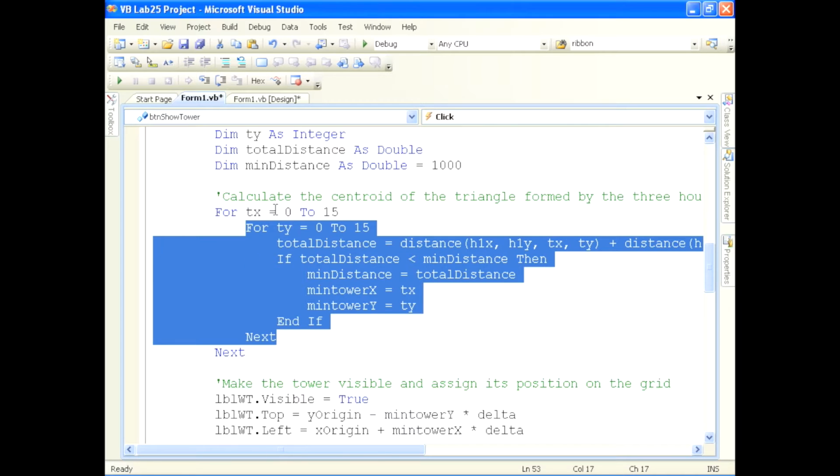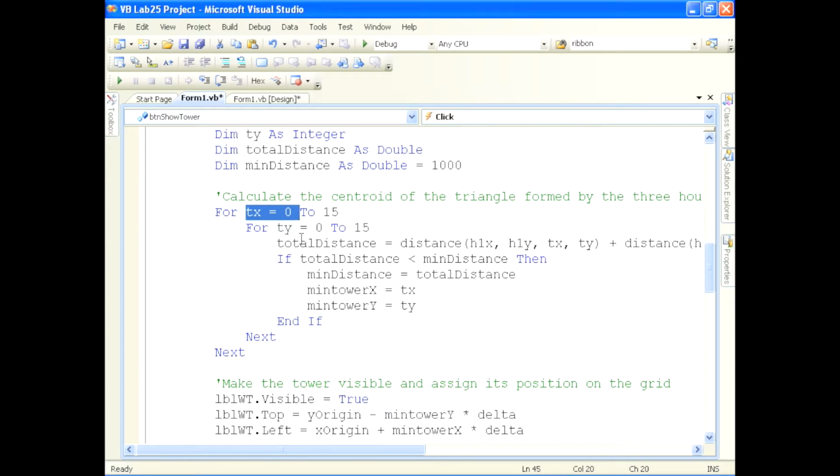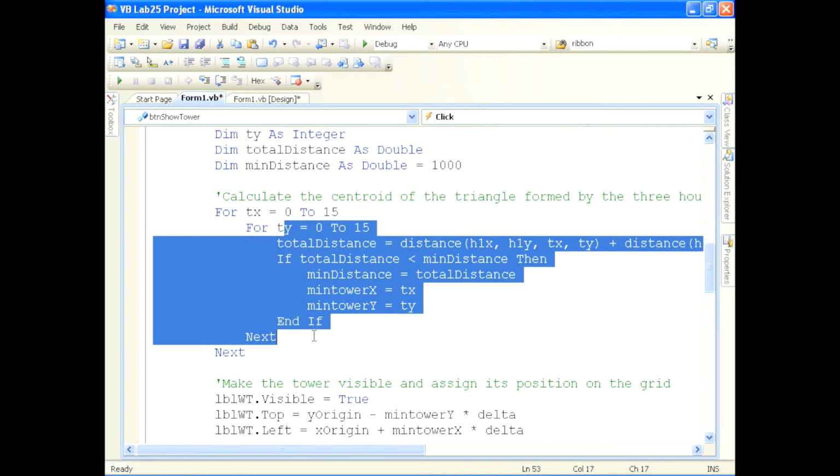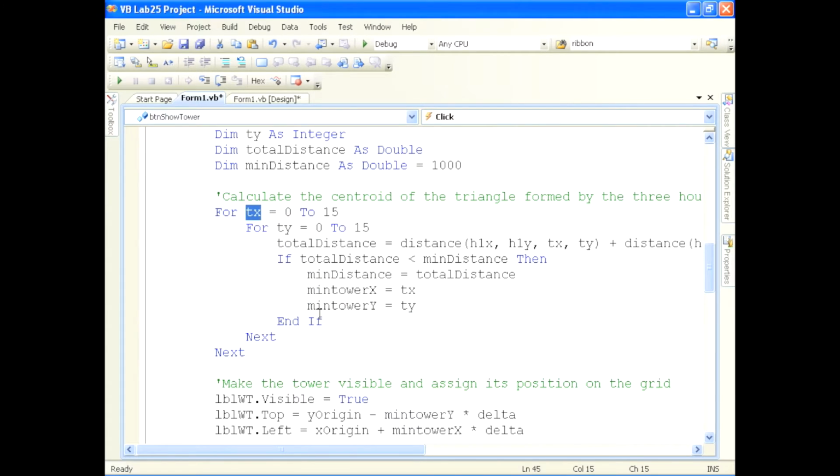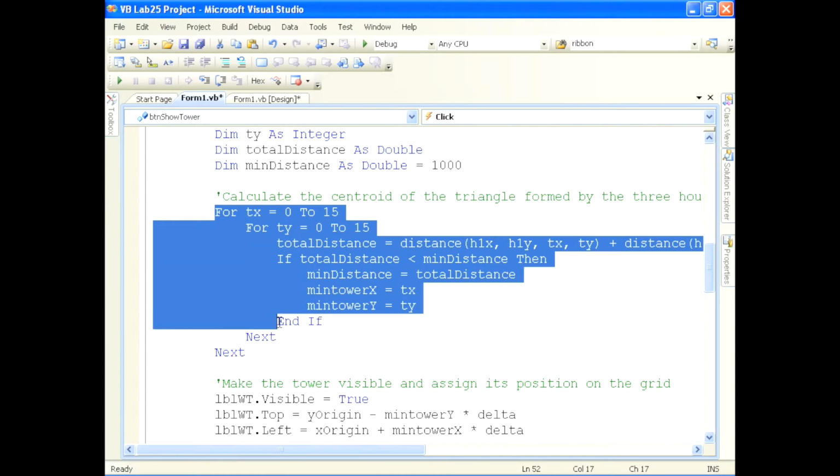So this is going to be tx 0, 1, 2, 3, 4, 5, 6, 7, 8, 9, 10, 11, 12, 13, 14, 15. Then tx is going to be 1. ty is going to be 1, 2, 3, 4, 5, 6, 7, 8, 9, 10, 11, 12, 13, 14, 15. And then tx is going to be 2, and then so forth and so on, right? So this is the inner loop, this is the outer loop.